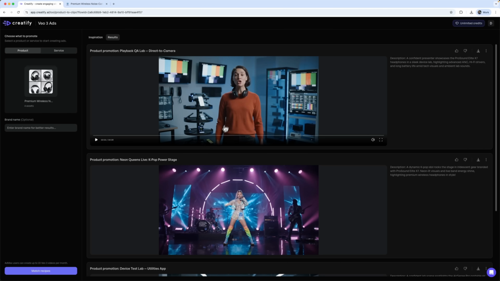And here's the result. Let's take a look, folks. You keep cranking volume, but noise still swallows every detail. Introducing the premium wireless noise-canceling headphones ProSound Elite X7.